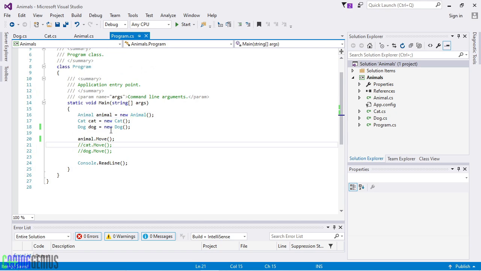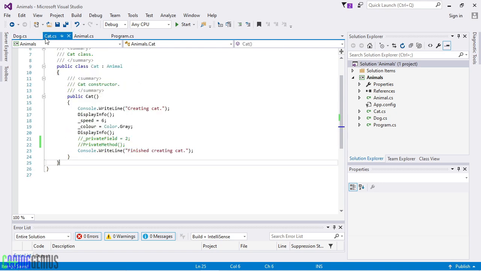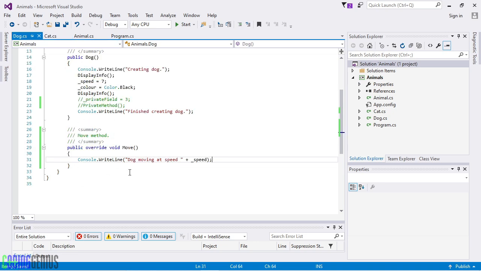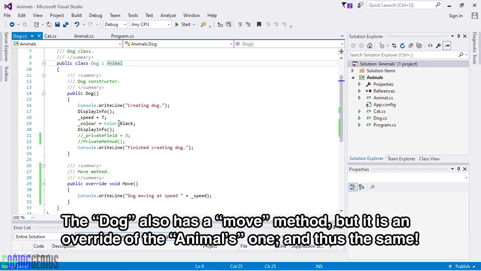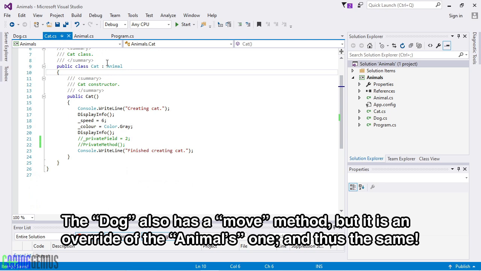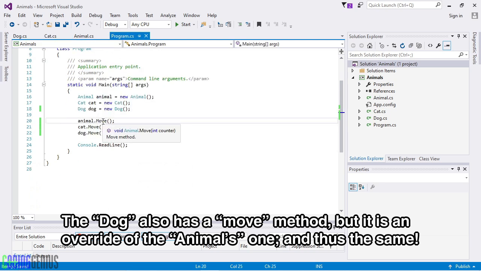Now you can see that animal, cat, and dog all have this move method because this method is inside animal, and these ones are deriving. Cat and dog are getting a copy of that method in their class because they're deriving from animal, right? So that's what it says. If I mouse over it, it says it's from animal.